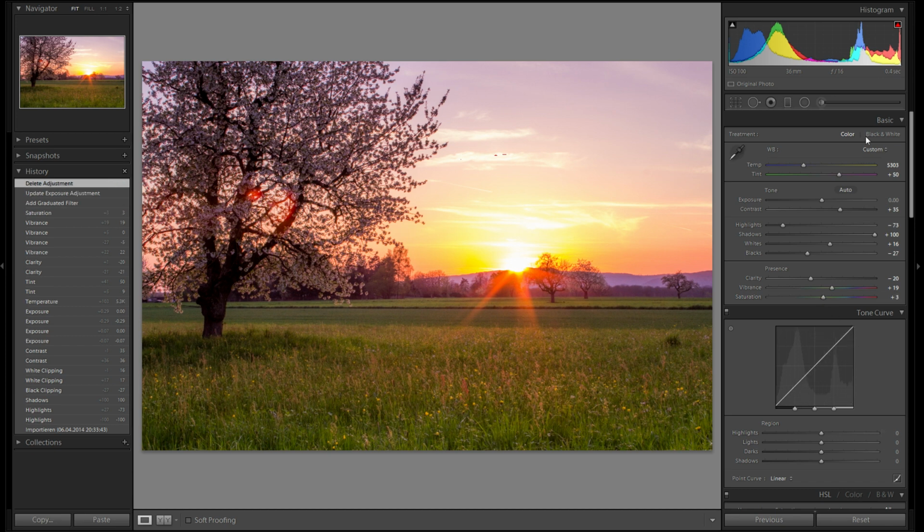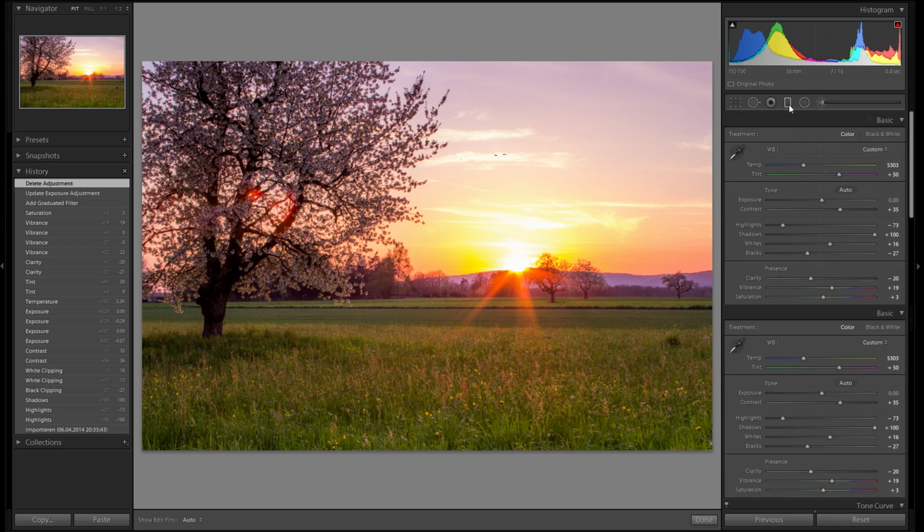So once I'm done with all of those adjustments, I'm usually gonna take care of the sky if it needs some adjustment. And in this image it definitely needs some adjustment because it's just way too bright. So I'm gonna add a graduated filter.